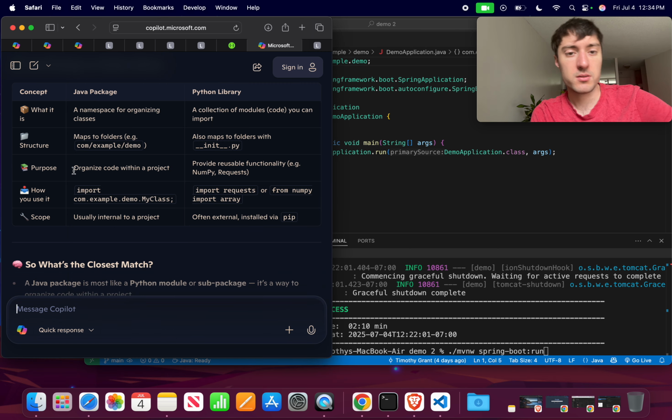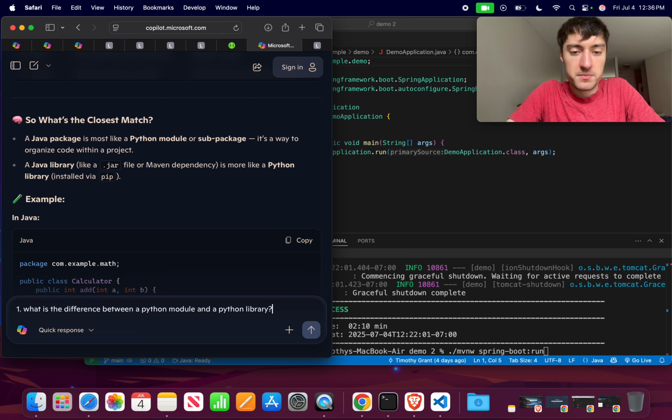Honestly, when I do Python, I didn't really know that there was a difference between a library and a module. That's going to be a good question. It's not Java, this is a Python question, but I feel like it's pretty important to know. What is the difference between a Python module and a Python library?